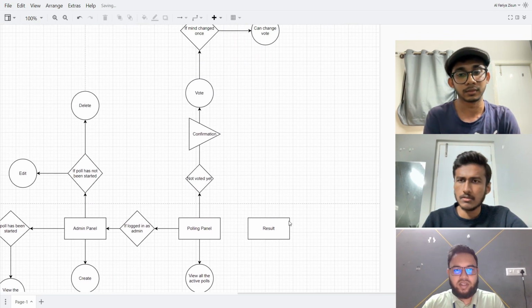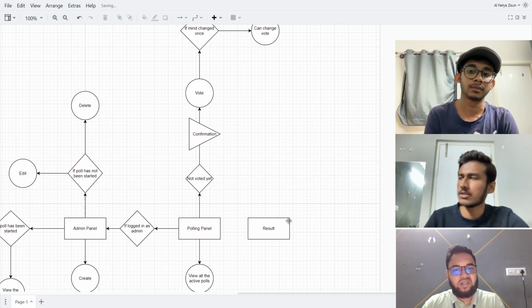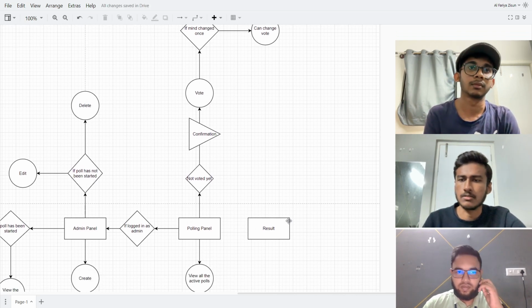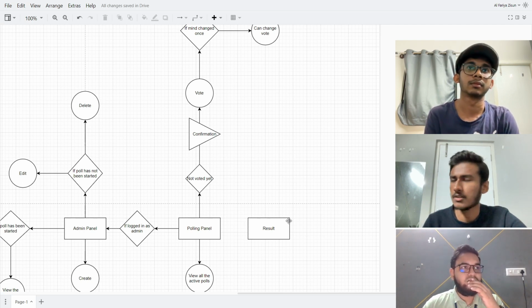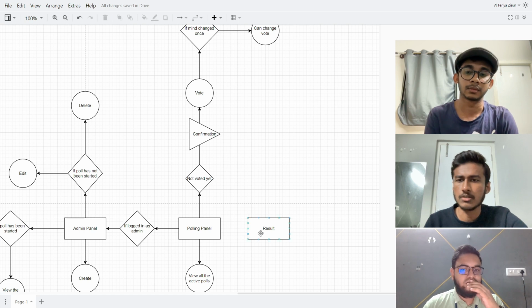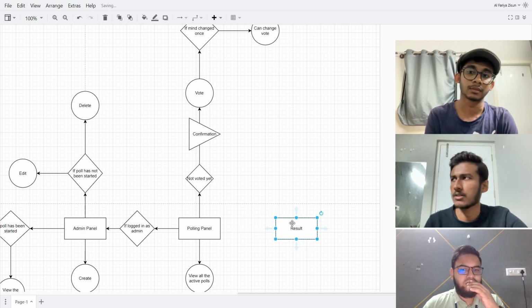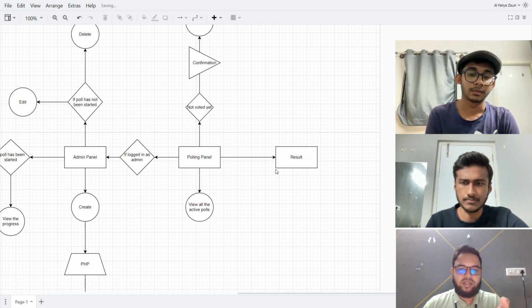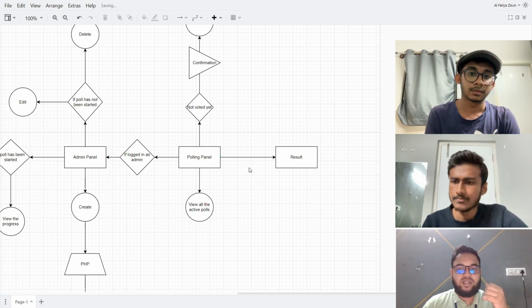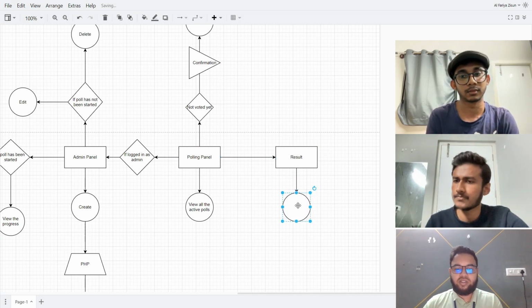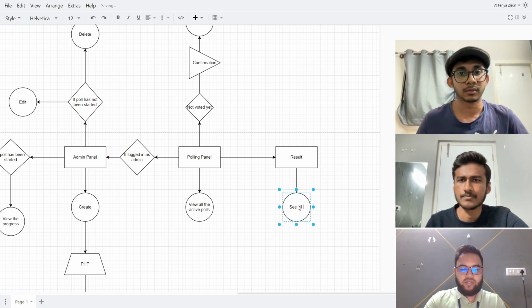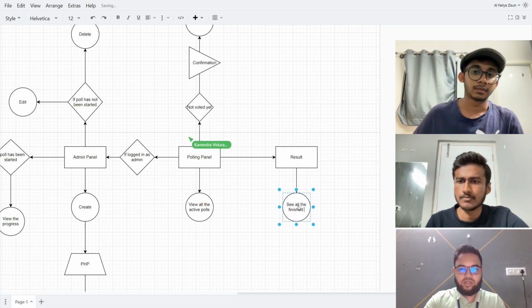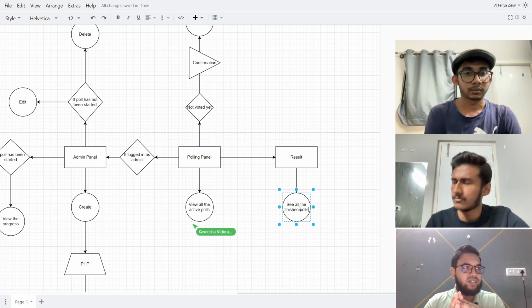Okay, is there anything left? After submitting the vote and after the end of the voting process, they need to see the result. So I think we need to add a result panel to the polling panel. There is no condition. Anyone can go to the result page from the polling page. In the result page, without any condition, we can see all the finished polls with their results.